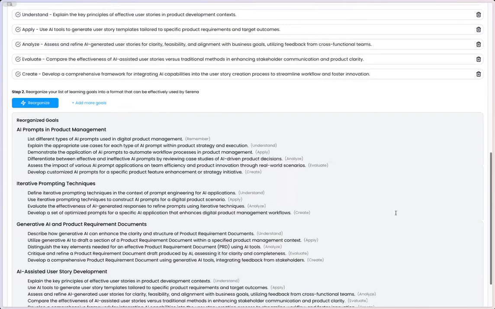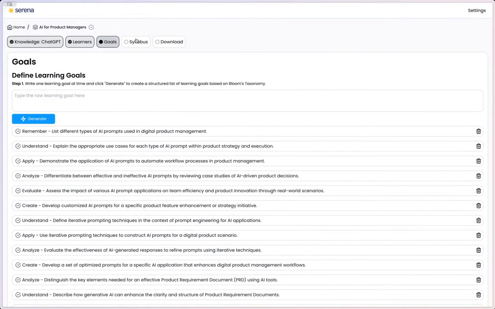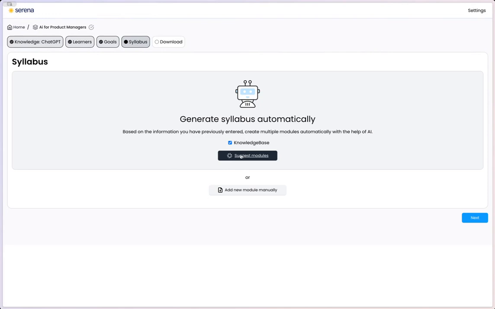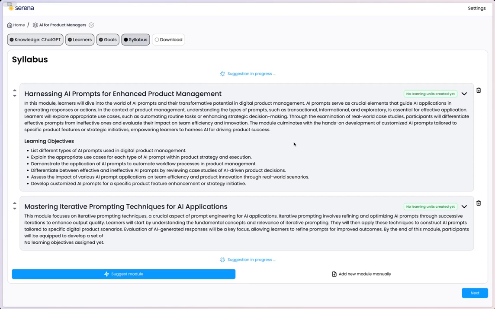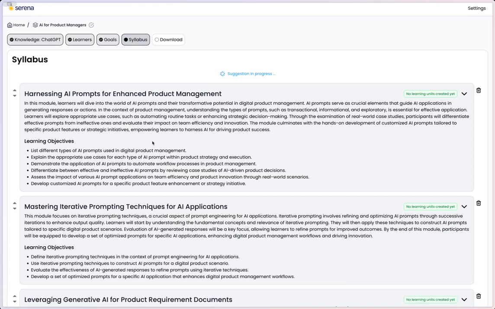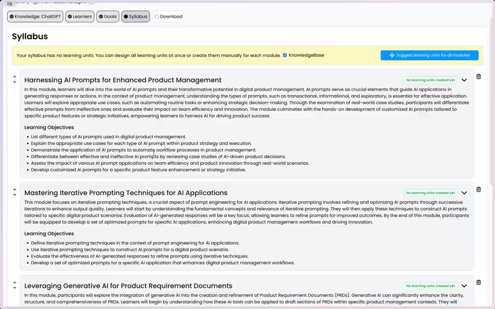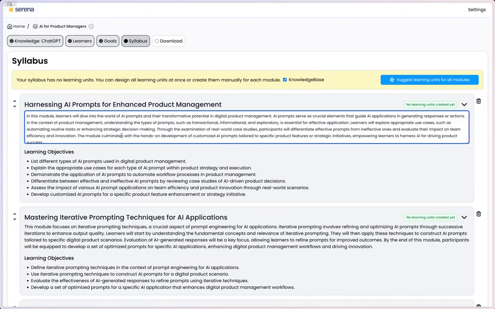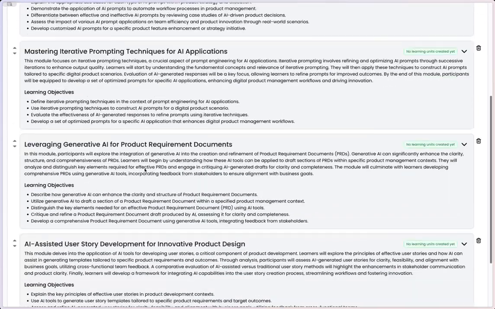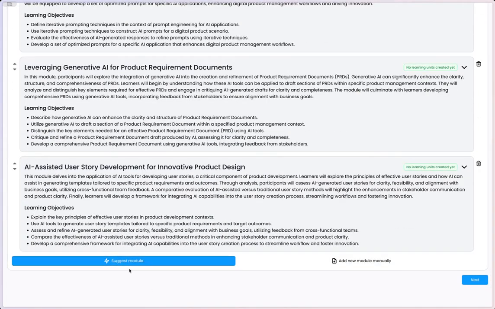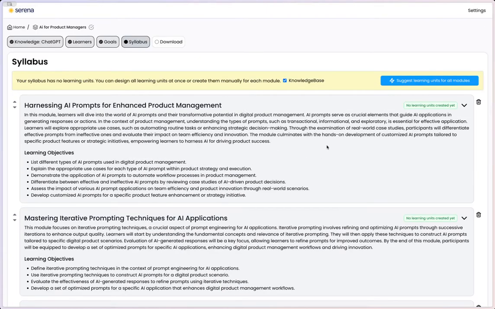So once we have finished reorganizing the learning goals, we go with the syllabus, ask it to suggest modules, and Serena starts writing modules. The process is iterative. First of all, it writes modules. I can, of course, go and modify the modules here, so I can fine tune if there's something that I don't like, or I can ask to suggest another module, or I can add a module manually, and add a layer of depth. So I ask to suggest learning units.